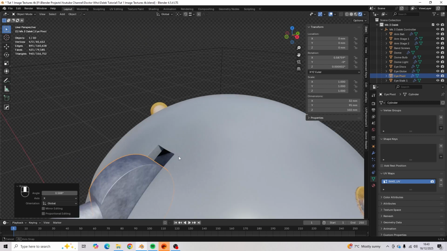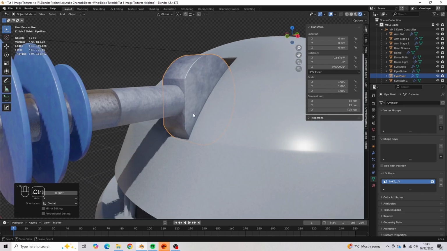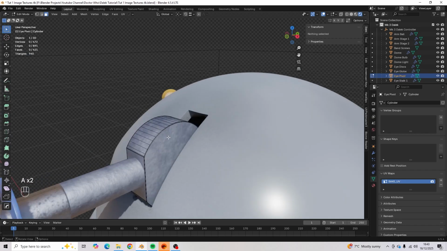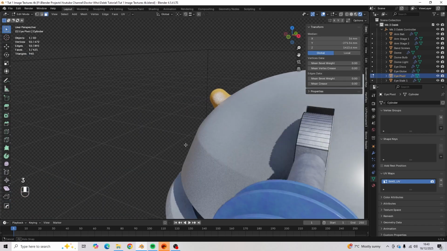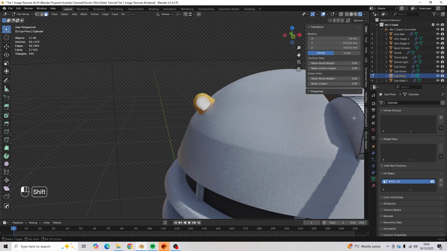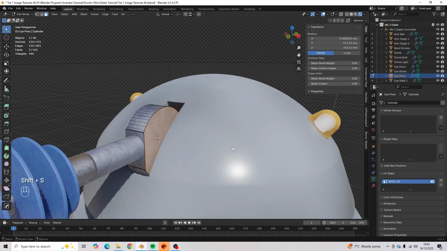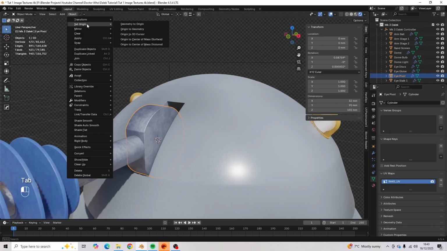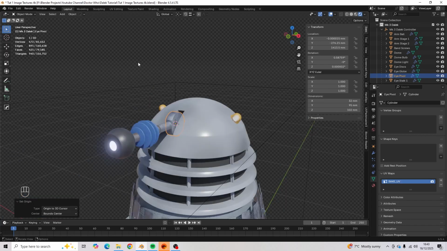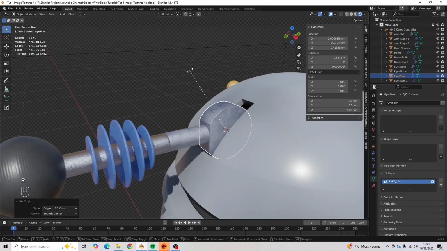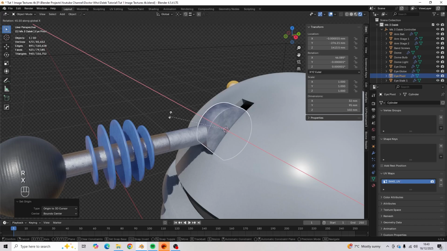What we need to do is tab into edit mode, and this is of the iPivot. Then we want to select this face, and this face here, and then Shift S, cursor to selected. Tab out of that. Object, set origin, origin to 3D cursor. So now, if we rotate RX, you see he goes up and down in the right direction.